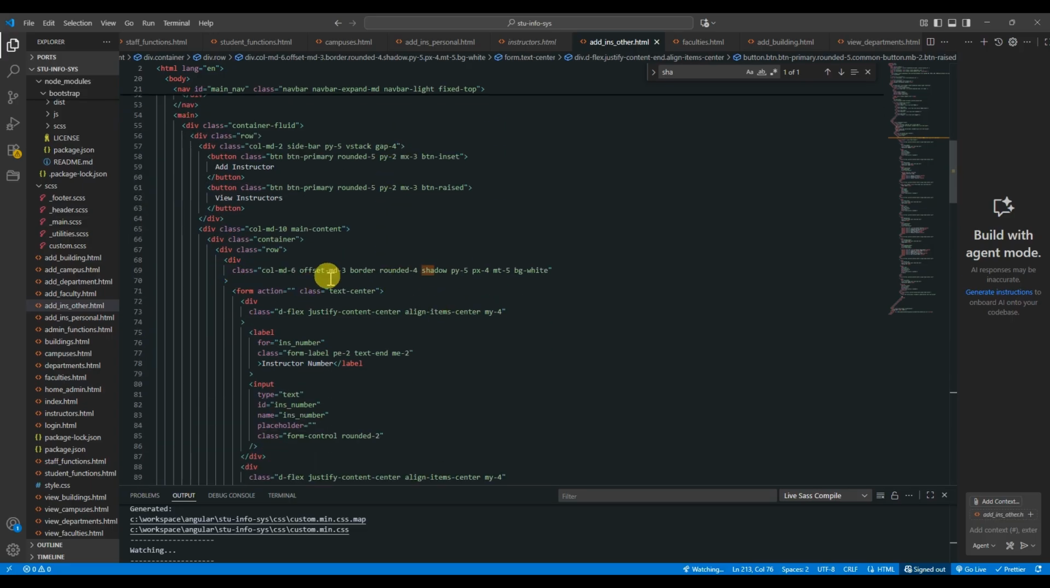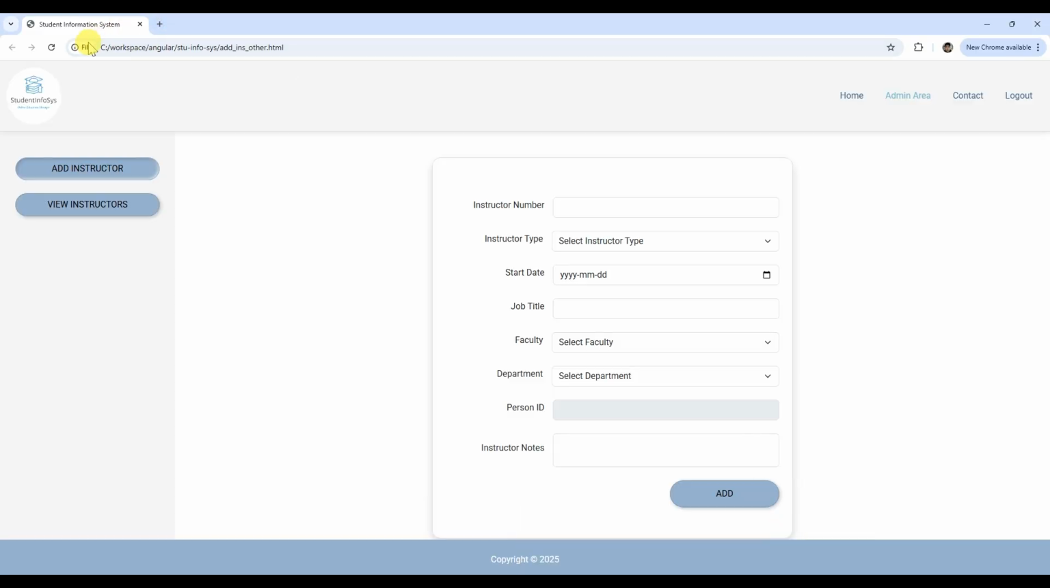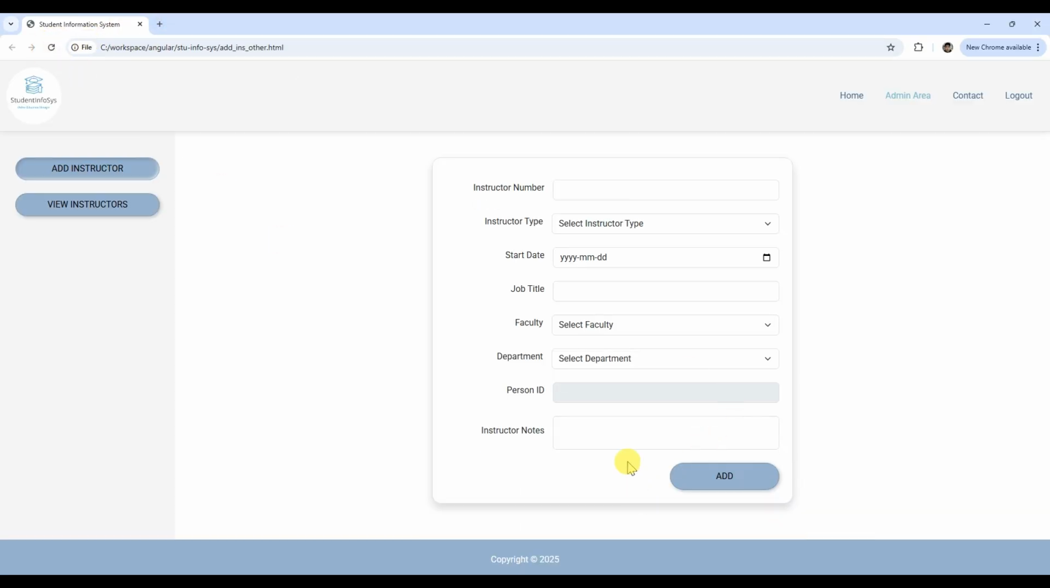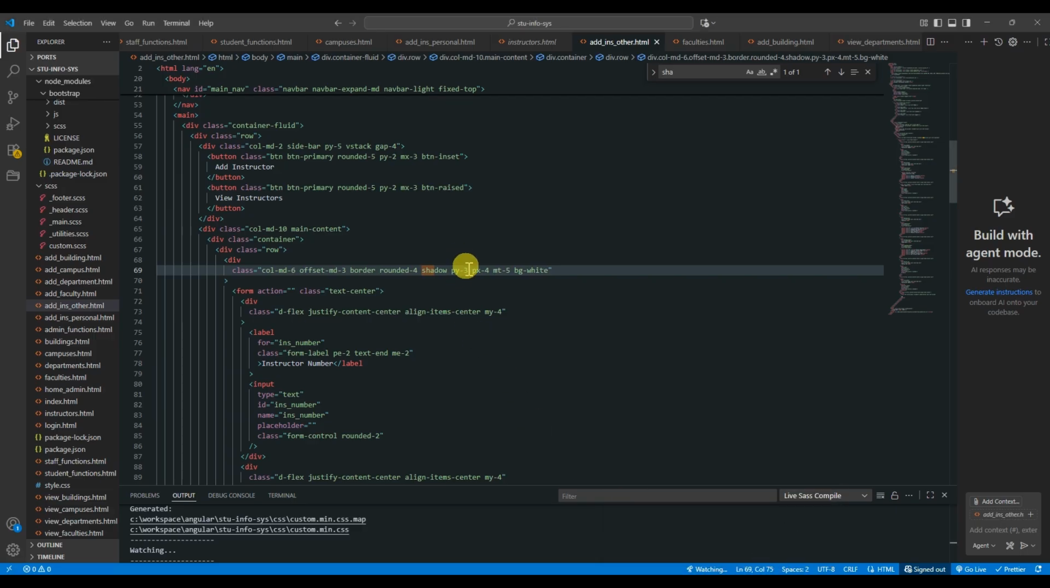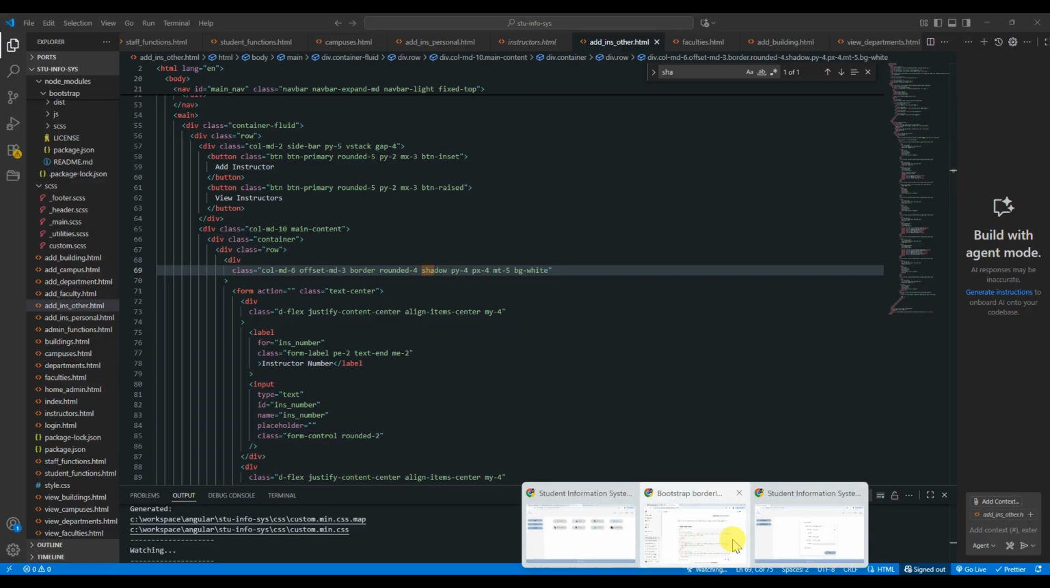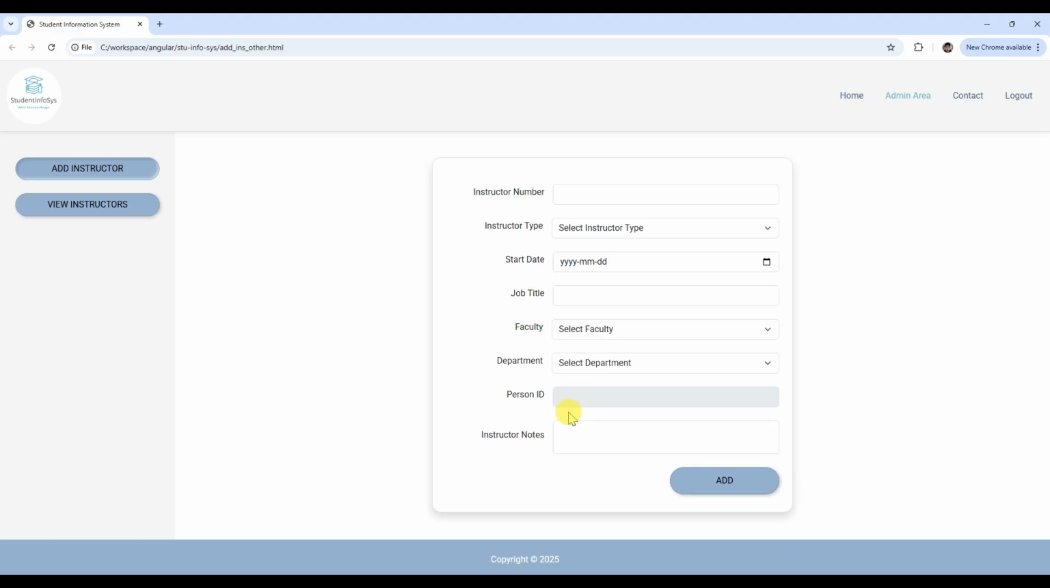Next, I'm going to reduce this padding from here, from this col MD6. I will change it to PY3. And now it looks okay. Maybe I can use PY4. Let's see how it looks. That should be okay.